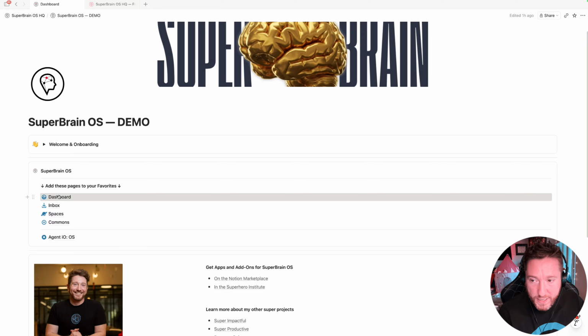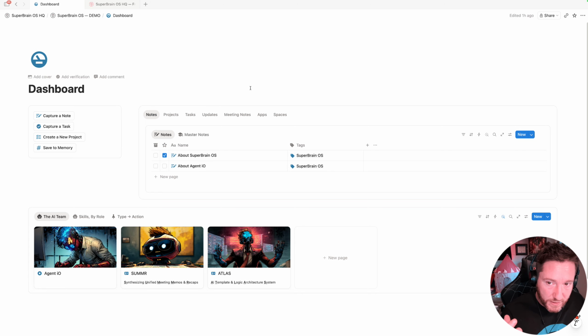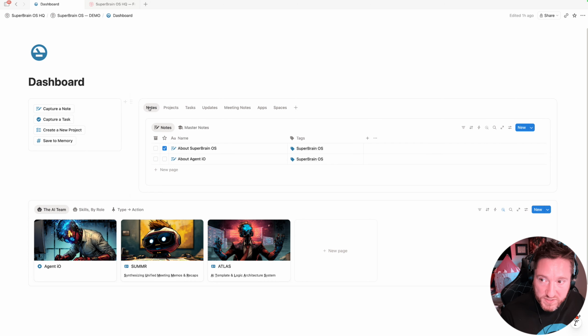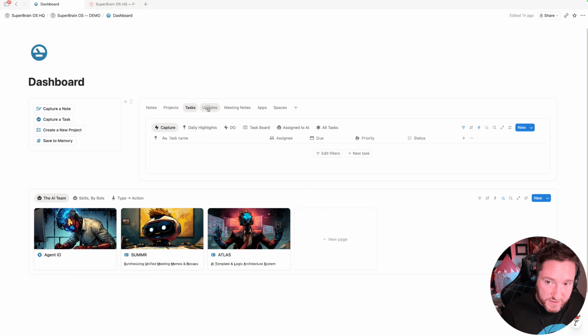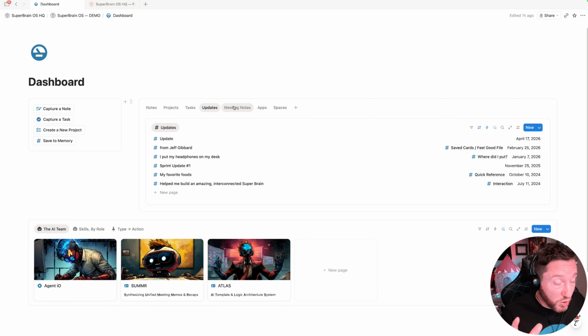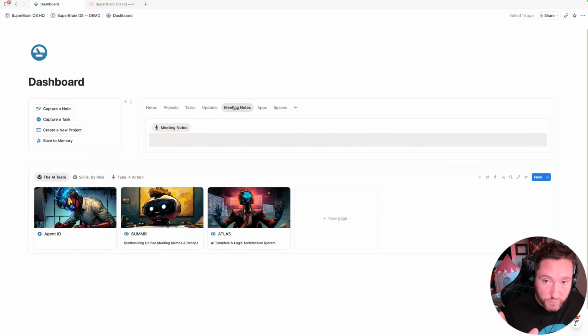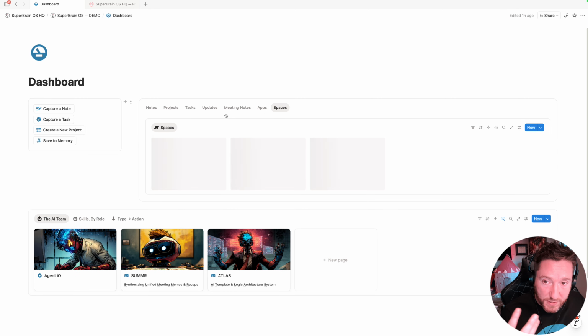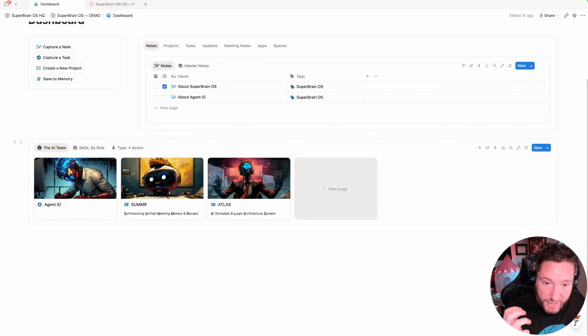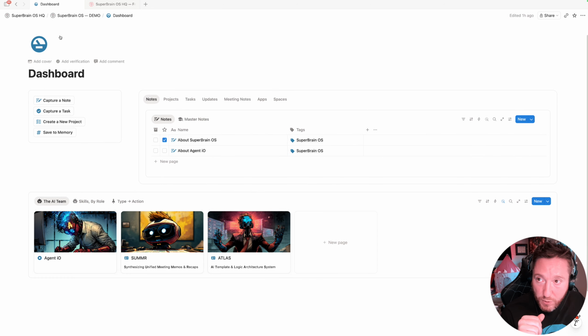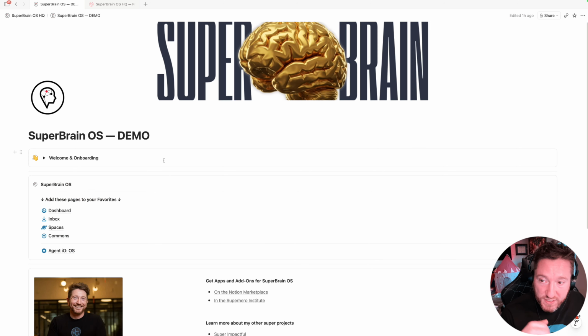So the dashboard, when I come into a dashboard, and this is the way that the SuperBrain OS dashboard is set up, I've got some quick capture stuff over here. I've got the new tabbed interface in Notion where I've got my notes, my projects, my tasks, updates, and I'm going to go through every single one of these in later videos, but this is just the overview. My meeting notes, apps, and spaces. That's just right off the gate, and then I have all of my AI stuff down here. Again, later video.